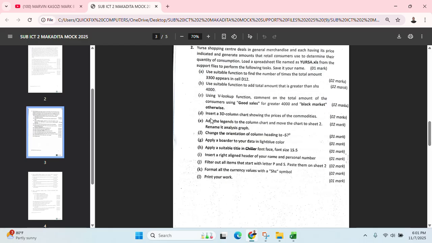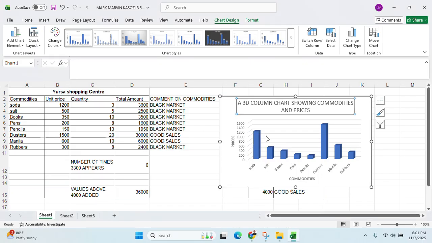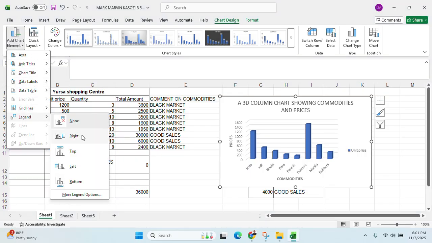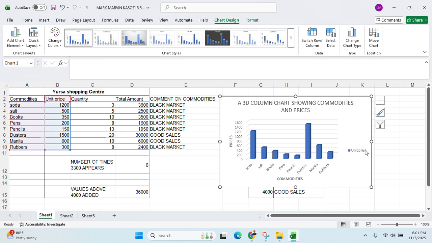As we go to part E, it is add the legends to the column chart and move the chart to sheet 2. Rename it analysis graph. Add the legends, click at the chart, add chart element, you choose legend, legend is here. I can set it to be on the right, it is right here. And then they also told us after adding a legend, we're supposed to move the chart to sheet 2.